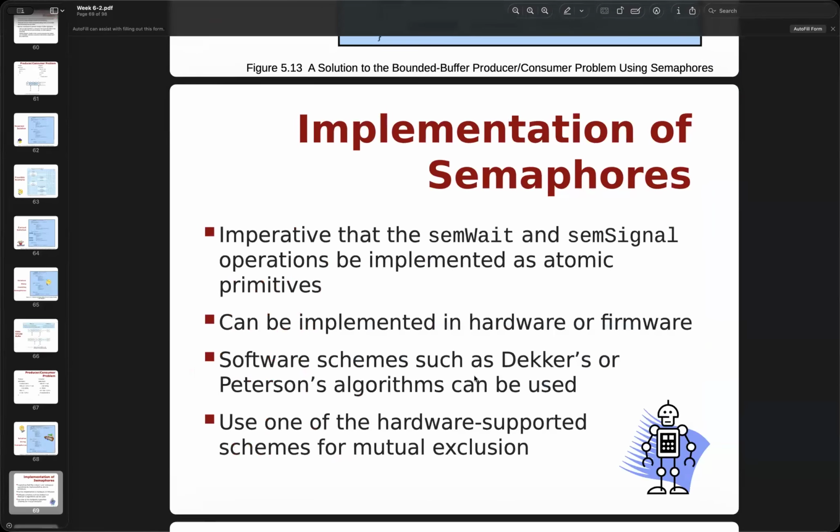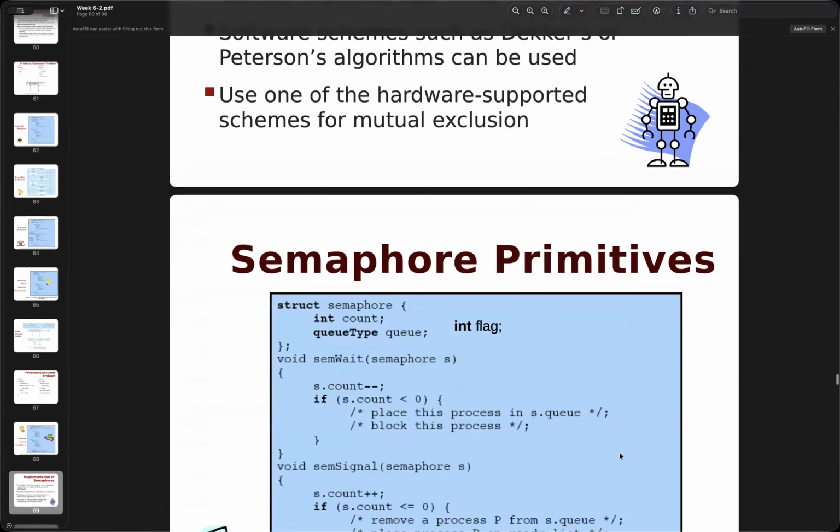So when we implement the semaphores, the wait and signal operations need to be implemented as an atomic primitive. This is more important. It can be at the hardware level or firmware level, okay. And then software schemes like the checkers or Peterson's algorithm also can be used. We have not yet talked about all these algorithms. Later we have other algorithms we're going to discuss, okay. So we can use one of these hardware support schemes for mutual exclusion, something like this.